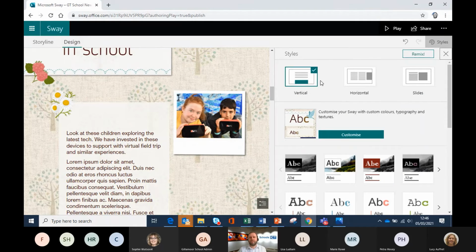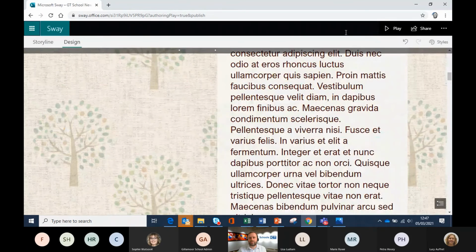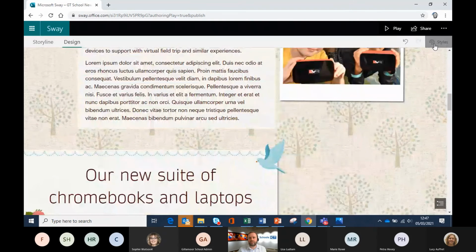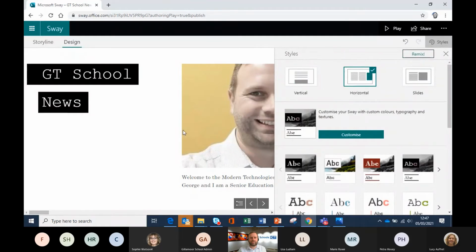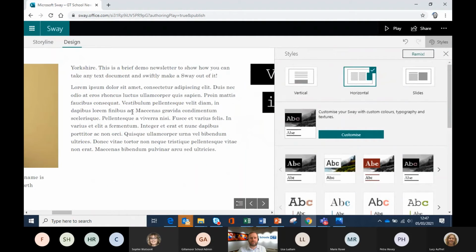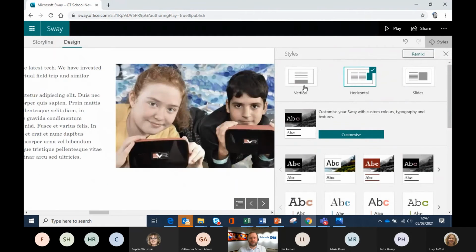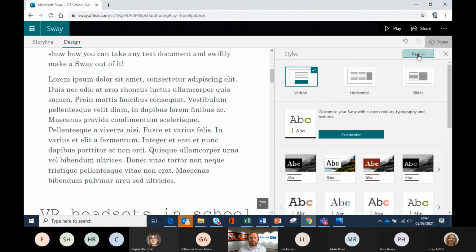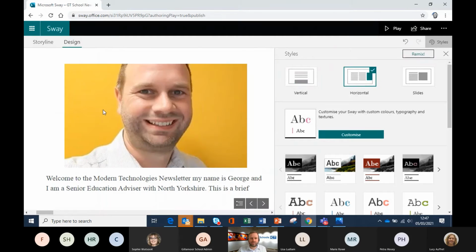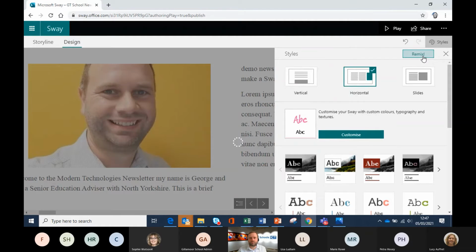I've again got vertical, horizontal and slides scrolling, so I can see how that goes if I want to. If I don't know what I want to look at on the design, I can click on styles and just remix. And Sway will just have a go and make different stuff up. It'll colorize my pictures and add different effects as it goes. If I don't like it, I can remix again, and keep on going until I get bored or I like something.